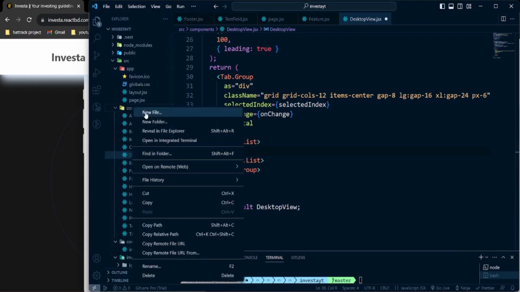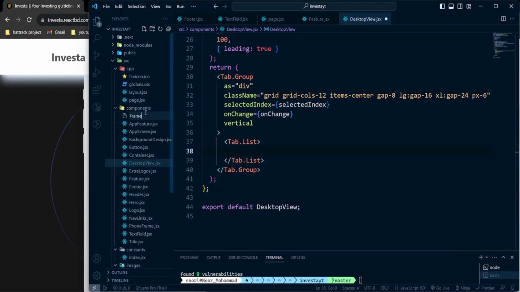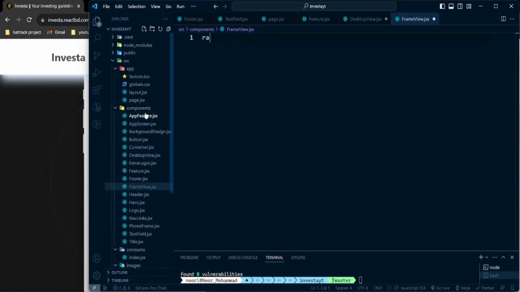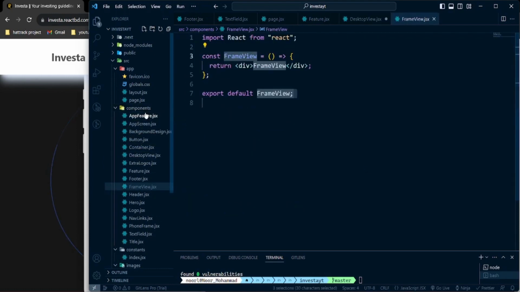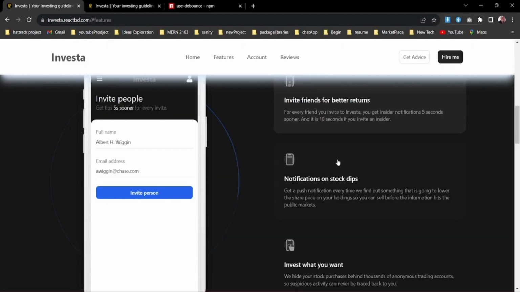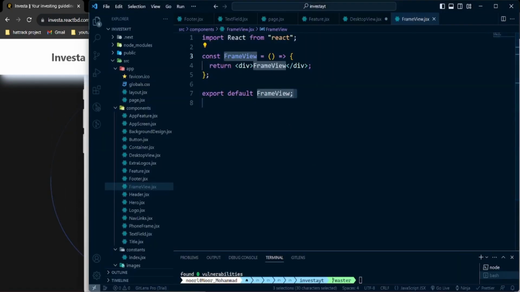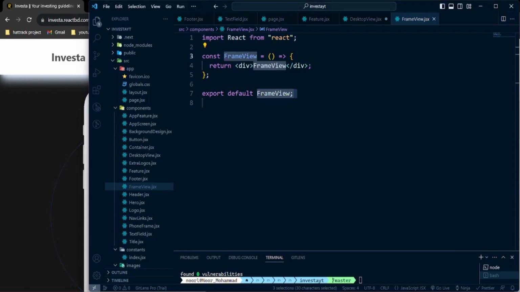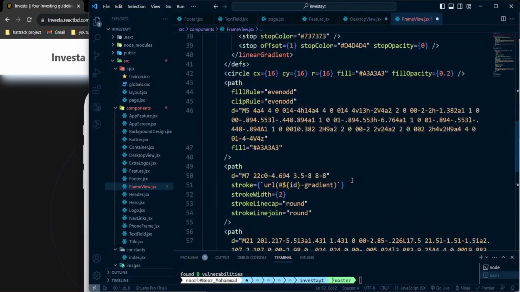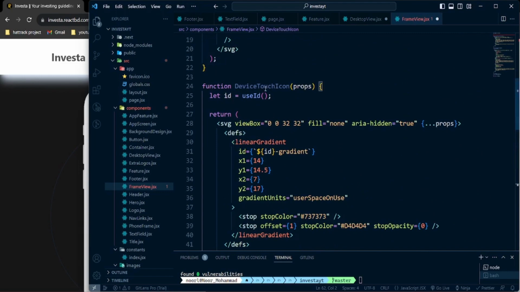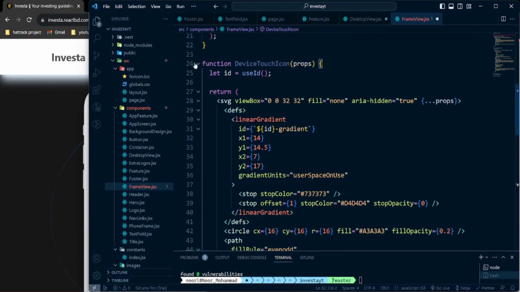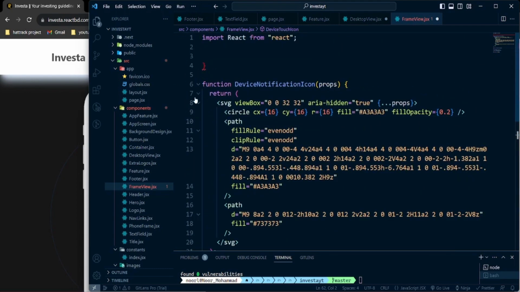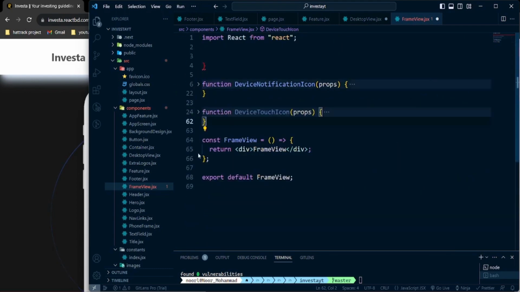So to create that, I'm gonna take another file which will be frameview.jsx, rafce. In this file, we will create all the frame features, like this particular text and other things. Now this particular text, as you see, has 3 icons. So I'm gonna use those icons as SVG icons. In that particular file, I'm gonna declare these 3 icons. As you see, you can use an image if you like. So I will use the device touch icon, and that will be my one icon, and another will be the device notification.